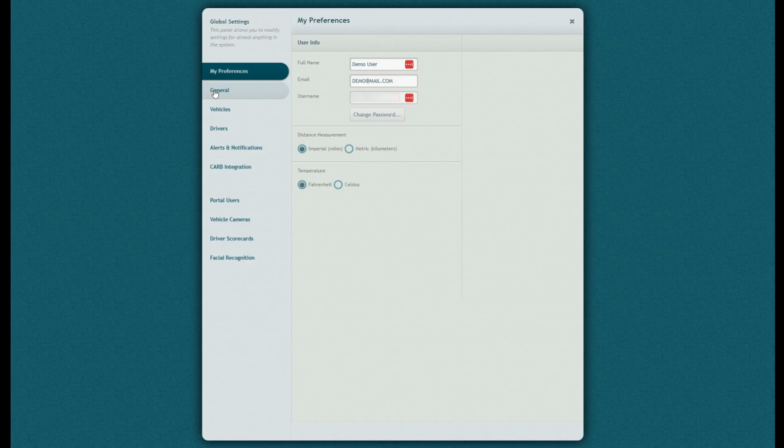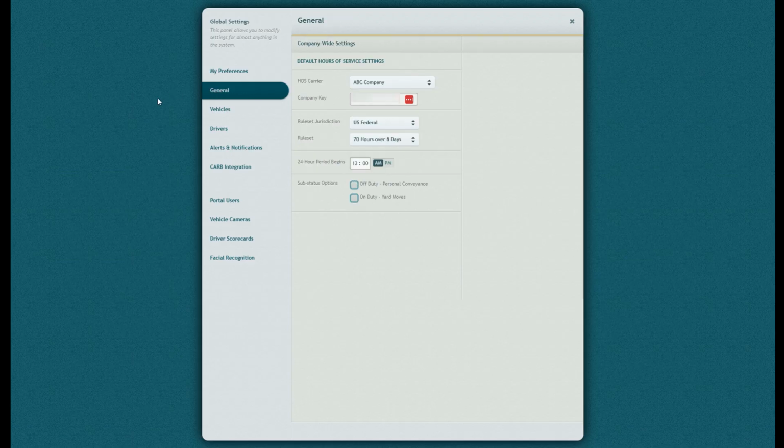The General section is primarily used for company-wide ELD configurations, including default hours of service rules, carrier information, and sub-status options such as personal conveyance and yard moves. Most users will not need to make changes in this area.